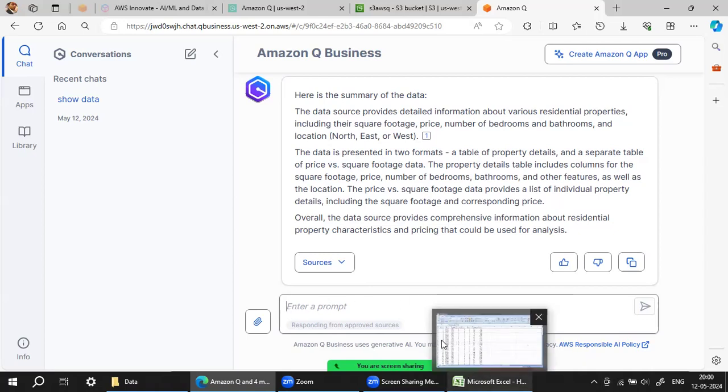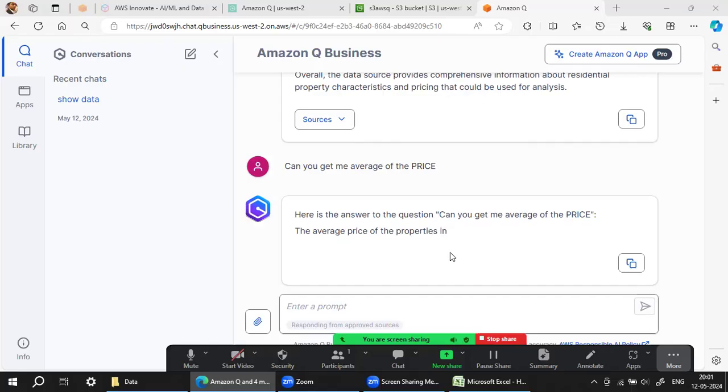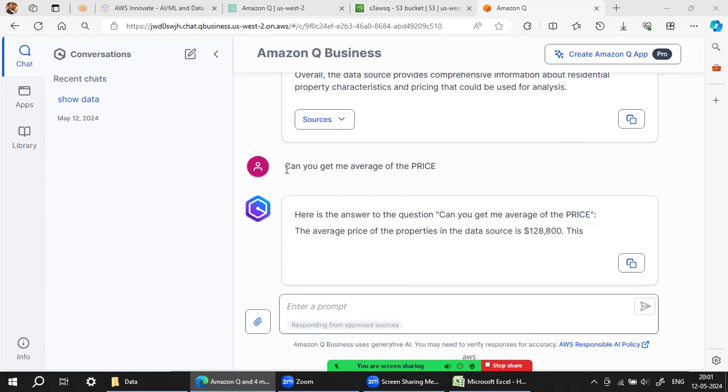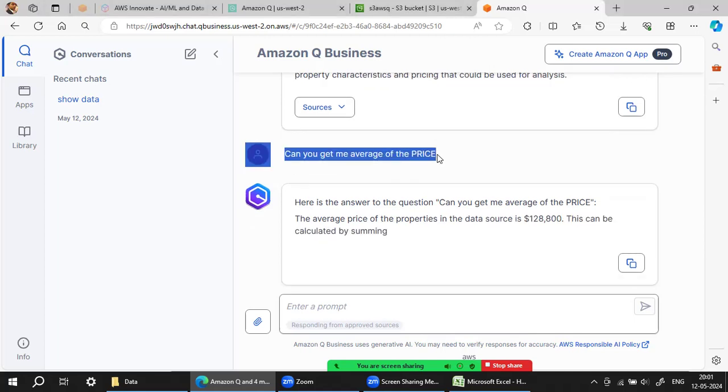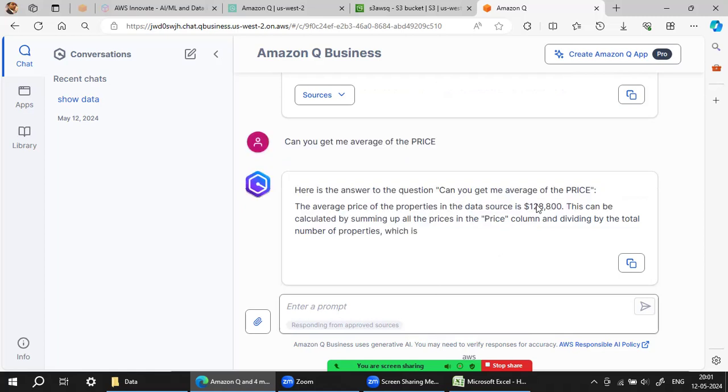I'll just give you a demo. You can use any kind of file that you have. I give it a command: can you get me the average of the price? And it is giving me the average of the price. The average price of the property in the data in the data sources is this.